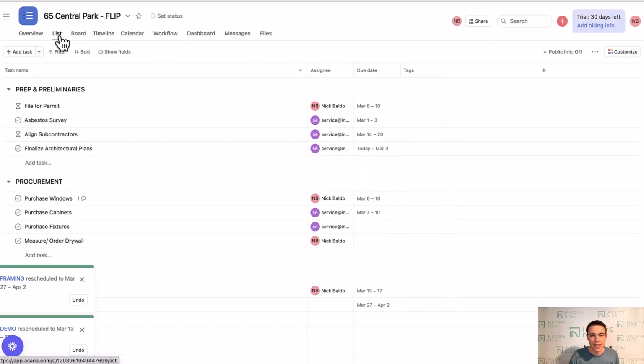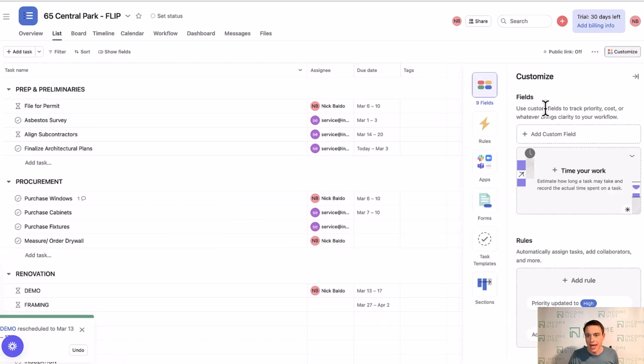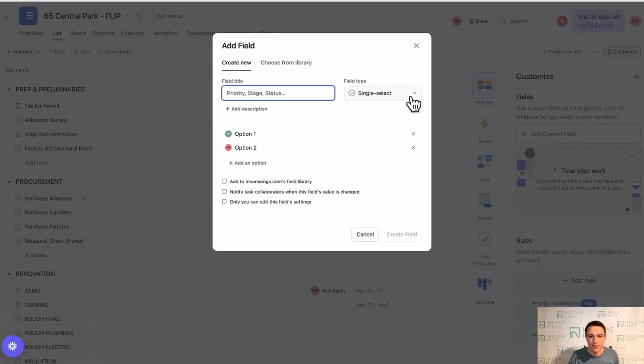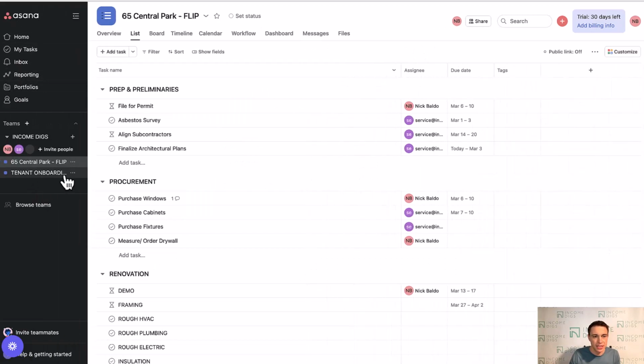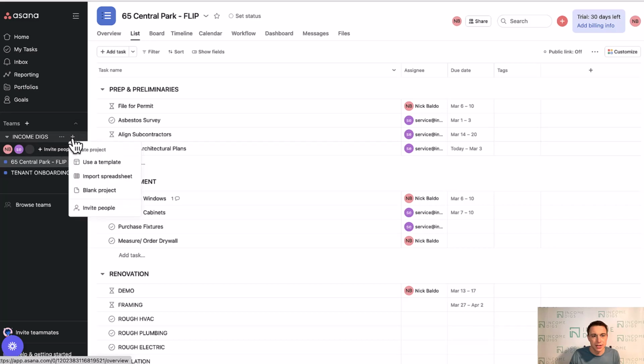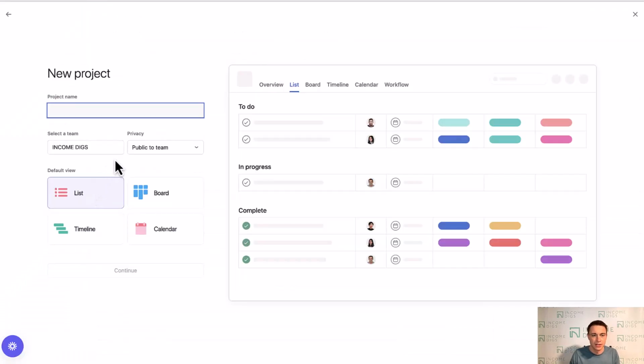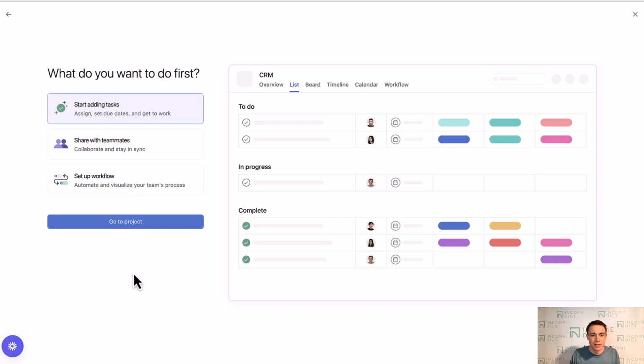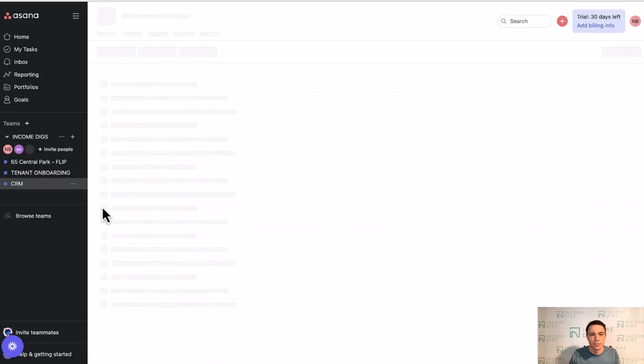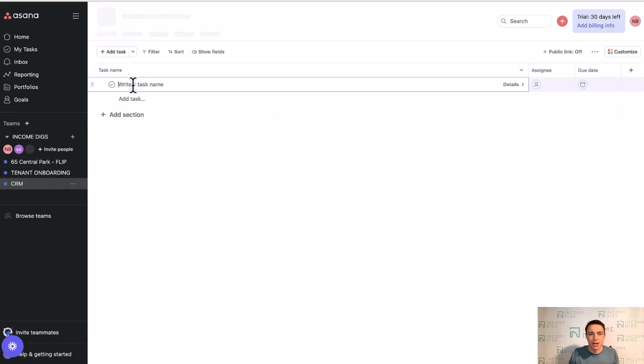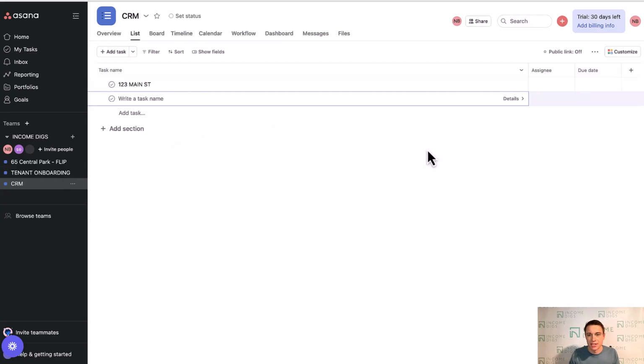Now, another thing that is available to us is custom fields. We can add a custom field here. What would a custom field be? It's really anything that would make sense. You might make a custom field if you wanted to potentially use Asana as a CRM. This is just an example. You don't need to use Asana as a CRM, but let's create a blank project for CRM. I'm just going to call that my CRM and go to the project. Within my CRM, I might have 123 Main Street as an item.